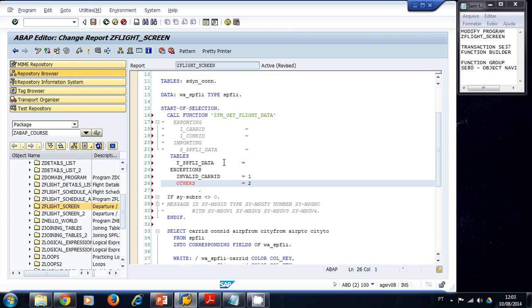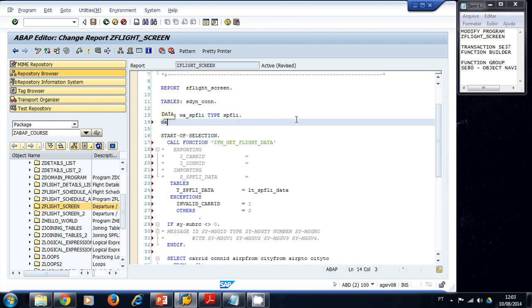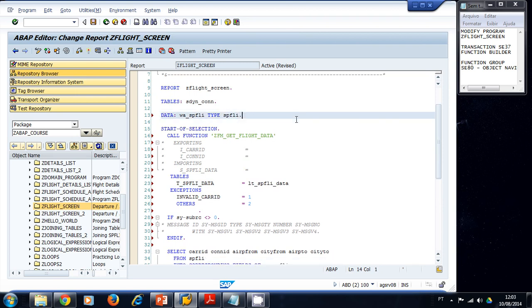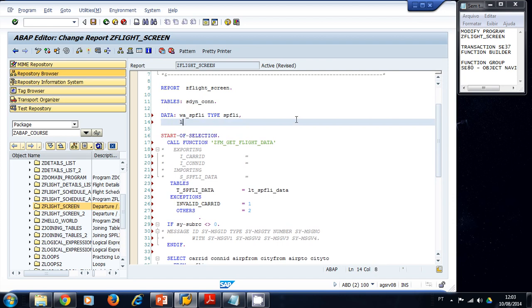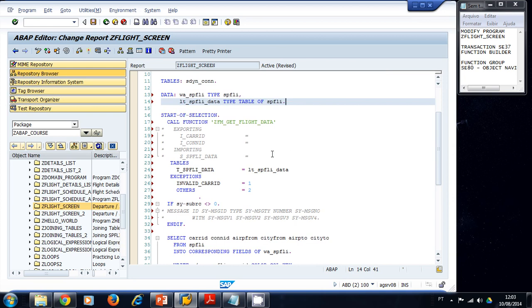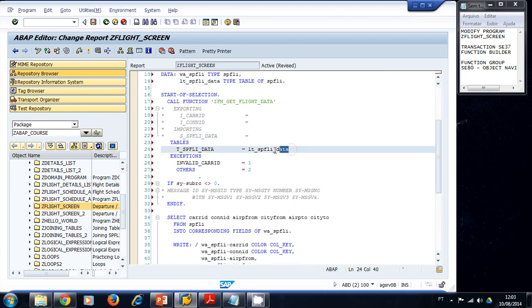So we need to declare an internal table. It's going to be LT for local table underscore SP fly data. And I need to declare this in my program. Type table of, remember the type, it was spfly. And this doesn't receive any parameters, so this is going to return all the data that is stored in the spfly table.